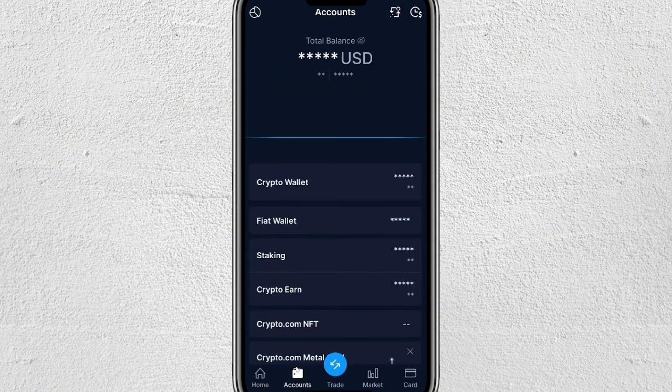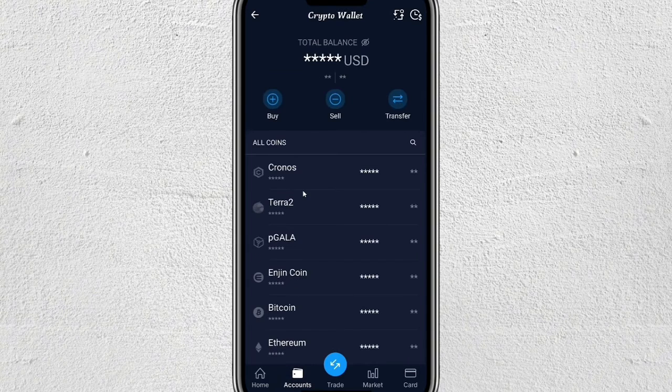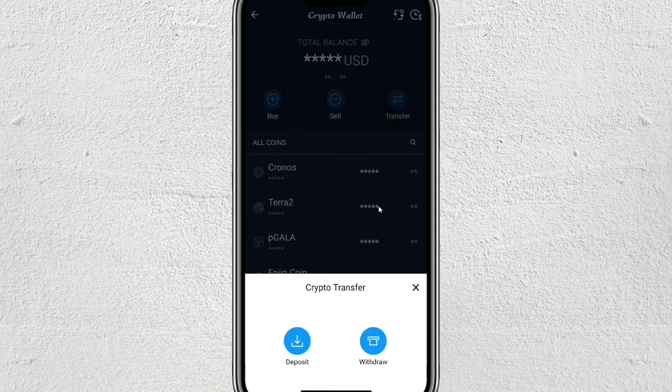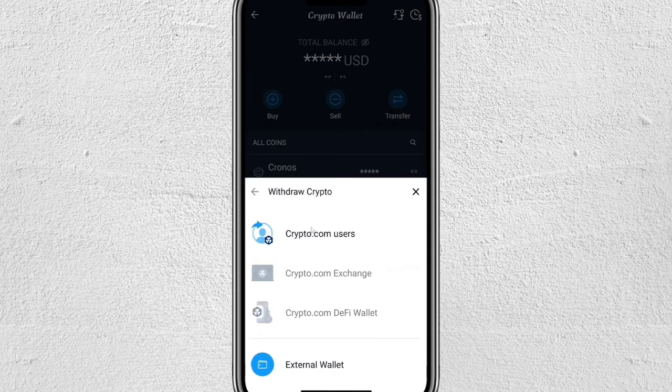Then you need to tap on crypto wallet. Then afterwards, you will be able to see the transfer tab in the top. So you need to tap on transfer. And then you need to select the option of withdraw. Now after that, you will be given a bunch of different options that you can use to withdraw your cryptos from crypto.com, such as you can withdraw to any other crypto.com user or to external wallets.